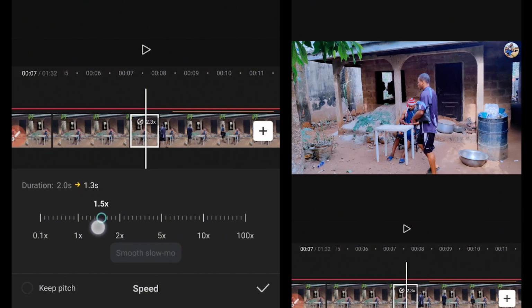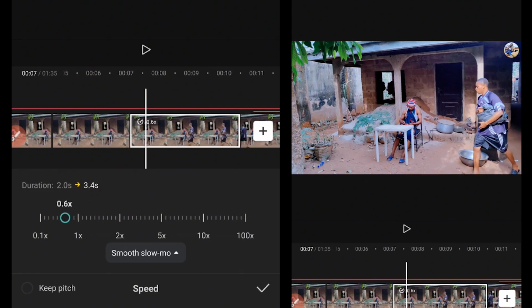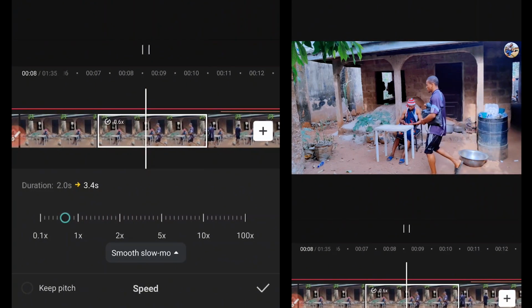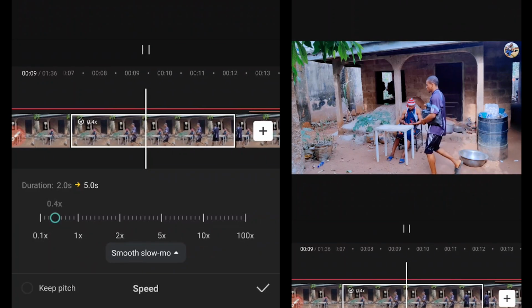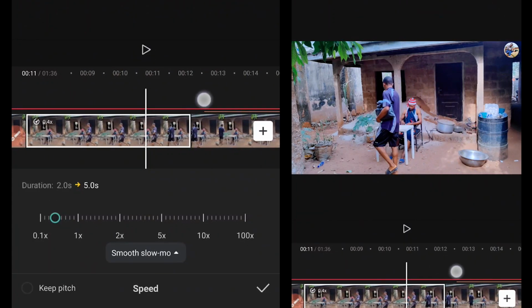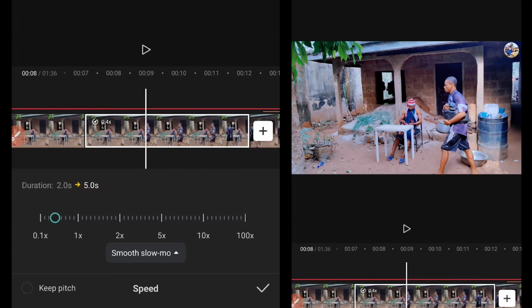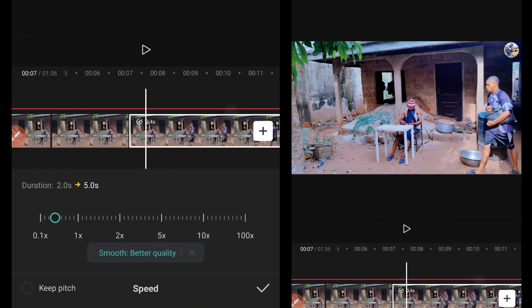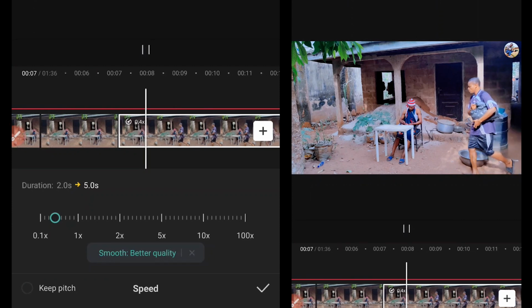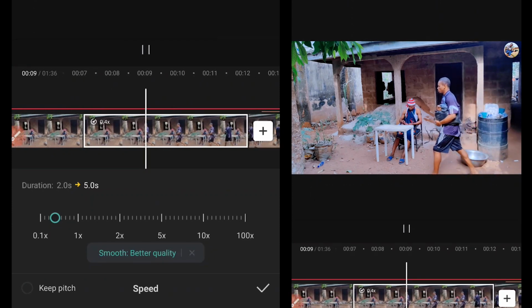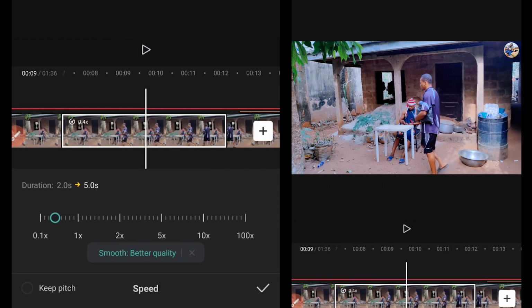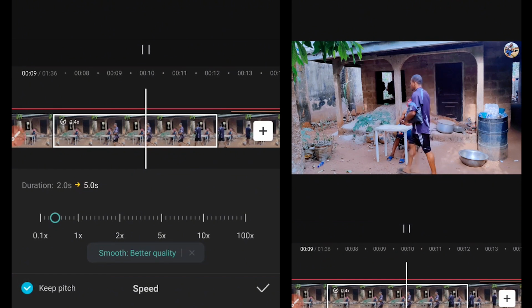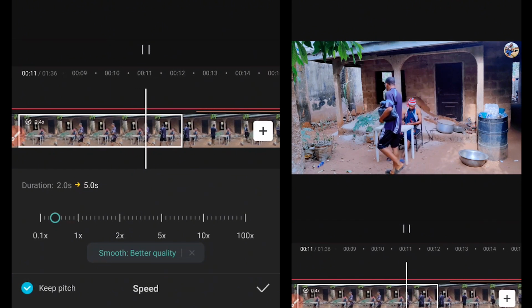So we can actually reduce the speed of this video, and you observe this. All right, so you can actually make smooth slow motion better quality. Observe. So you can decide to keep the pitch of the video so that it will be normal the way it is, even while moving fast.